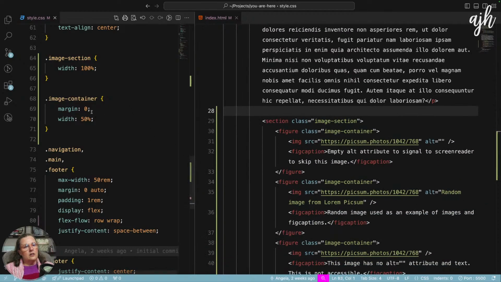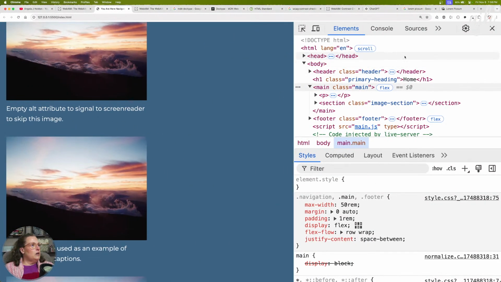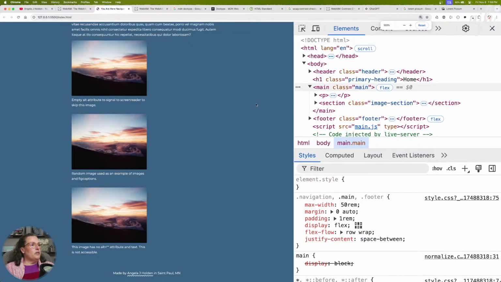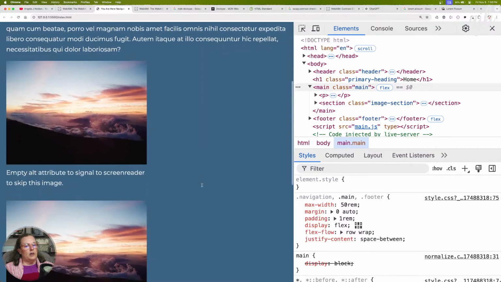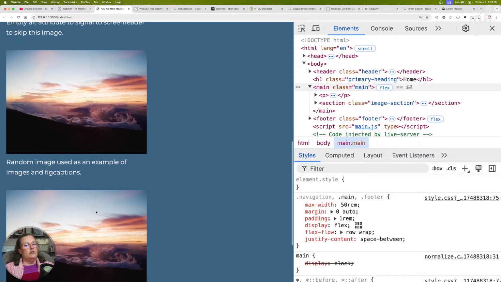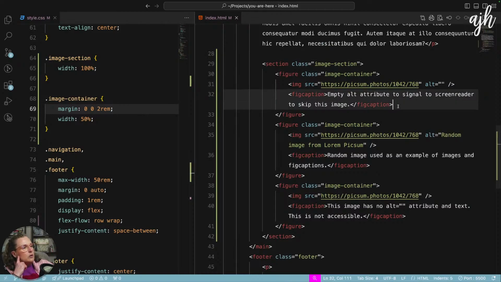So, image container, let's give this a little bit of margin beneath, just to space it out a little. There we go. I might spiff this up, I might add some styles to this at a later date. She's looking pretty blank. Empty alt attribute to signal screen reader to skip the image. There we go. Okay. So this is a good example of images and a really good discussion about alt text with figcaption. So yeah, I like that.